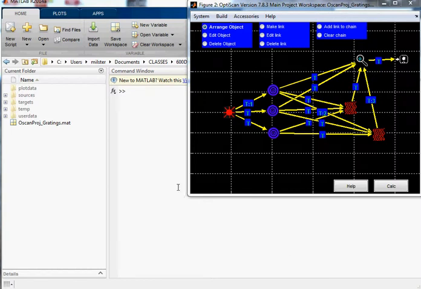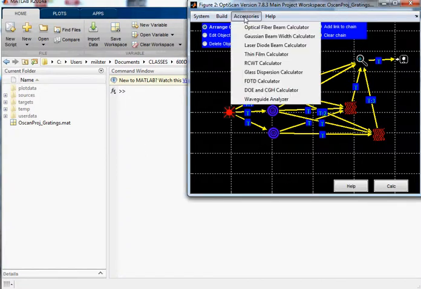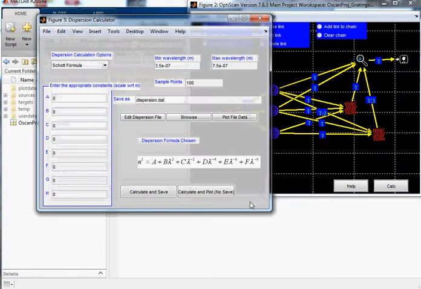Okay, this video shows you how to use the dispersion calculator in its most common way. As you can see, I've already opened a project. You can go under Accessories and Glass Dispersion Calculator. Now this comes up with a screen where there's nothing listed for the constants.